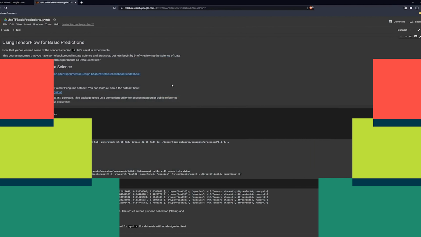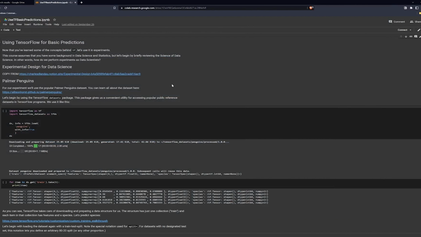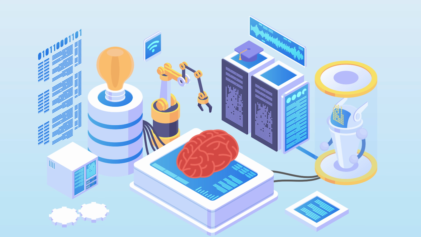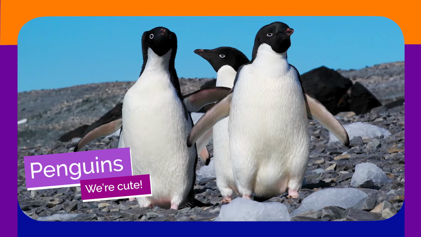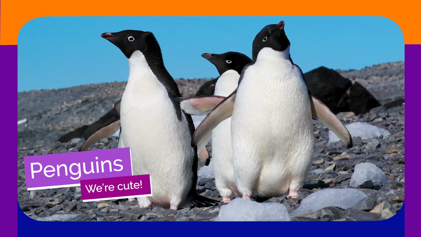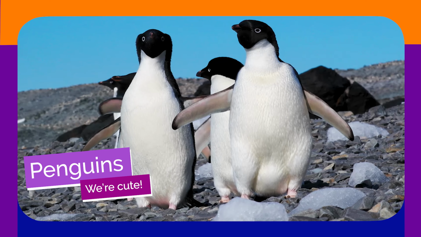Now that you've learned some of the basic concepts behind TensorFlow, let's jump into using it in a data science experiment. To begin with, let's get a data set that's suitable for classification problems. The Palmer Penguins data set is a curated data set that's been pre-cleaned and is intended as sort of a drop-in replacement for the canonical iris data set. It's got penguins in it. So we're going to be predicting what kind of penguin we're looking at based on the data.